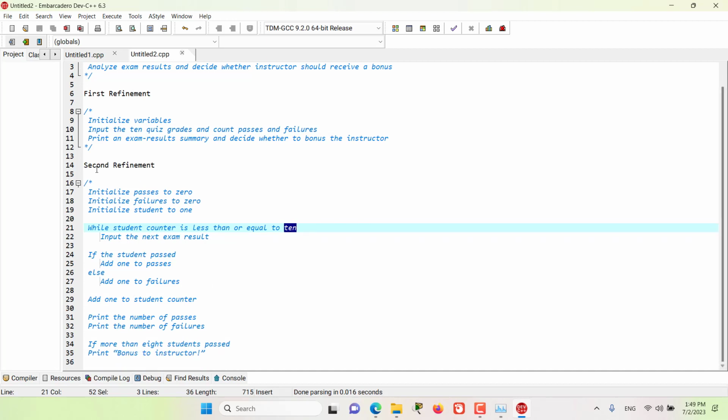The rest of the program says that print an exam result summary, and we are doing that. We print the number of passes and we print the number of failures, and finally we decide whether to bonus the instructor, and for that we use: if more than 8 students passed, print bonus to instructor.